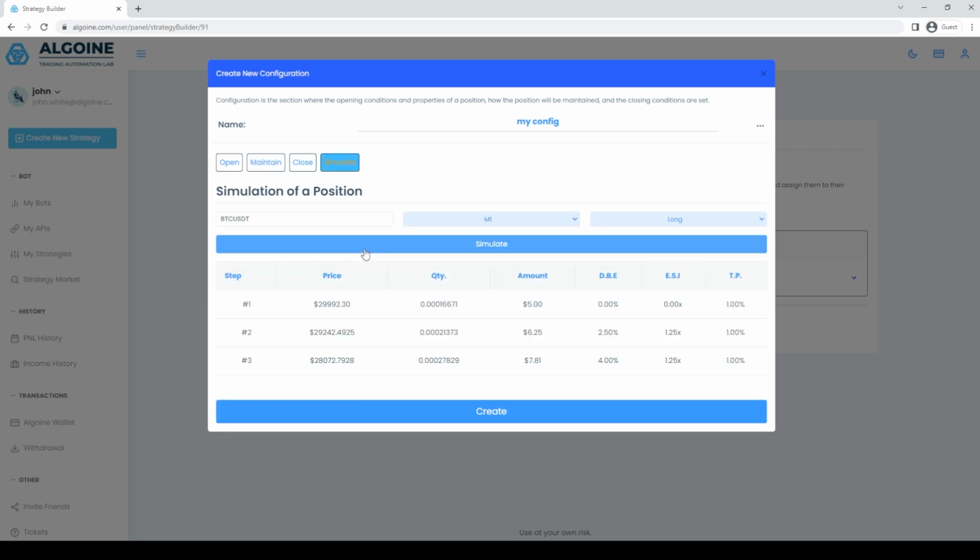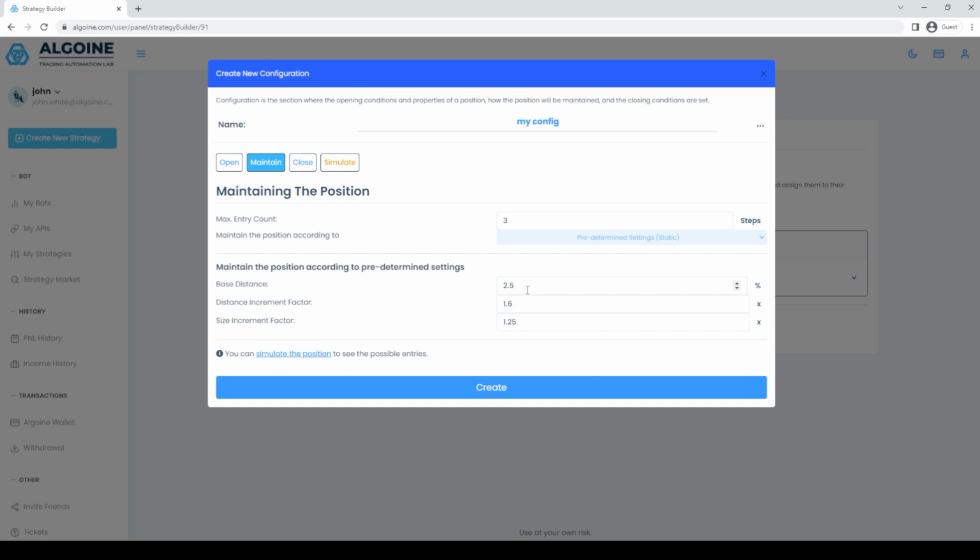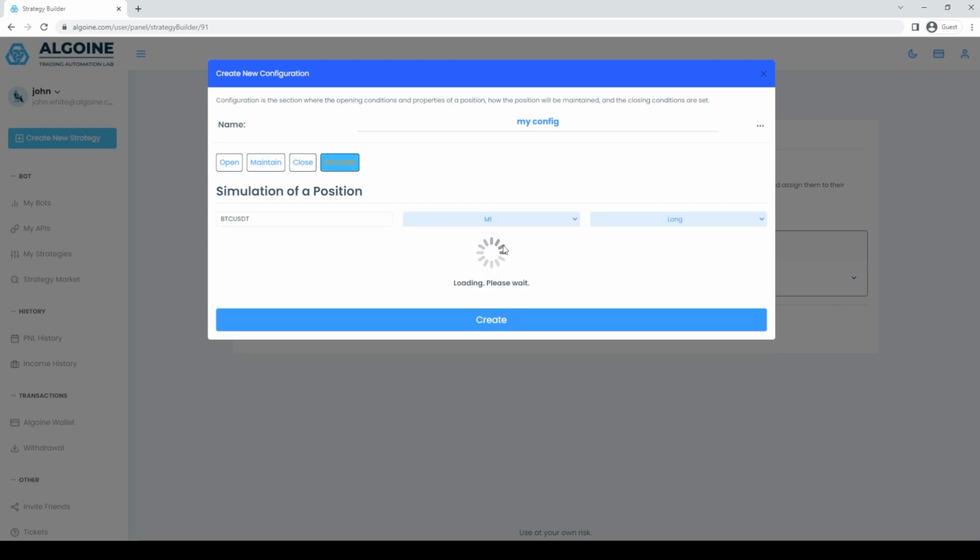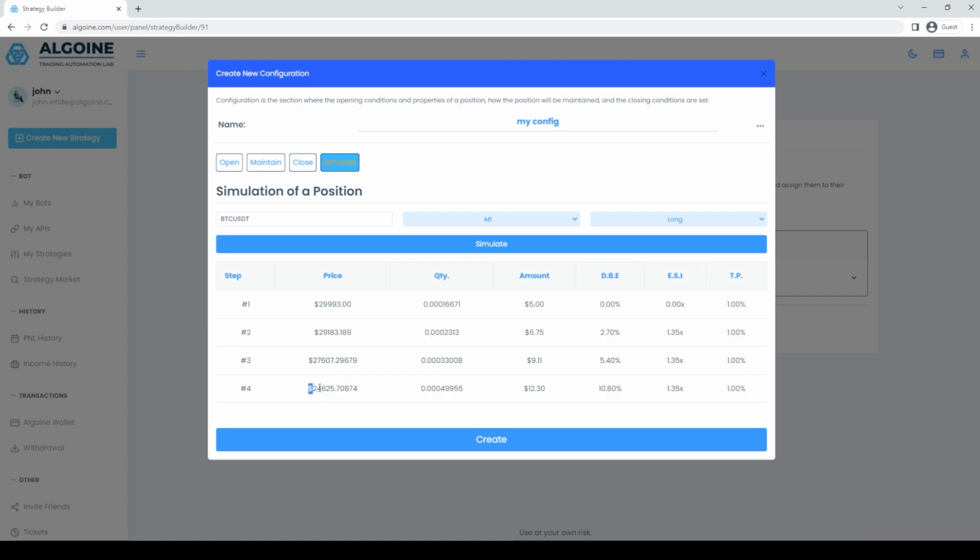If we enter a position according to the Bitcoin USDT symbol from its current price, that is from $29,992 now, we see that the next entries will be like this, and it will make the last reinforcement at the $28,072 level. Let's change our values a bit and try again. I will prefer wider ranges and 4 entries instead of 3. This time it happened to make the last reinforcement at the $24,625 level.